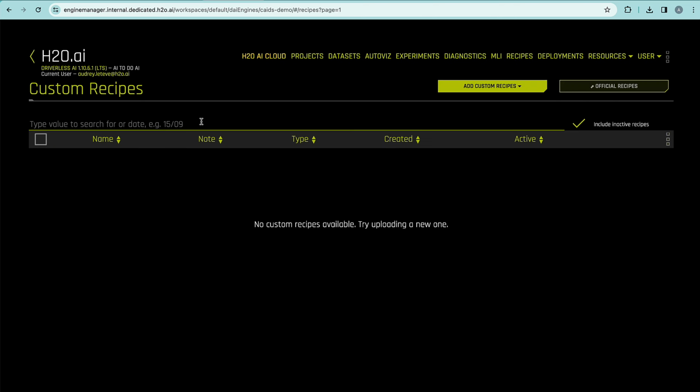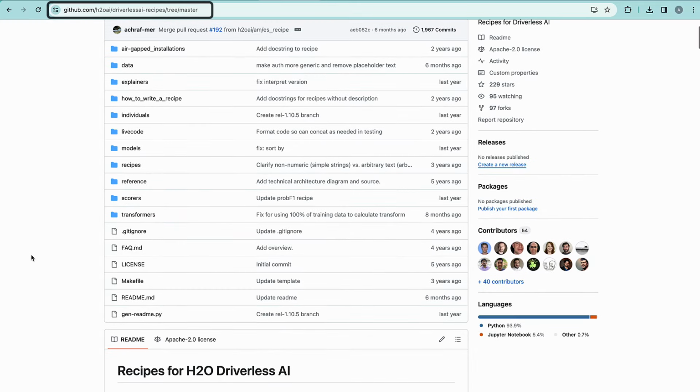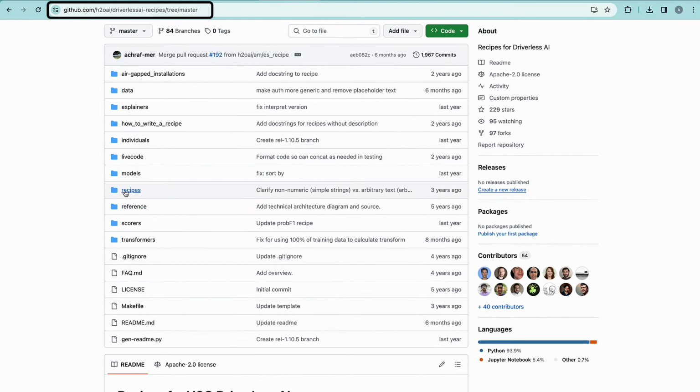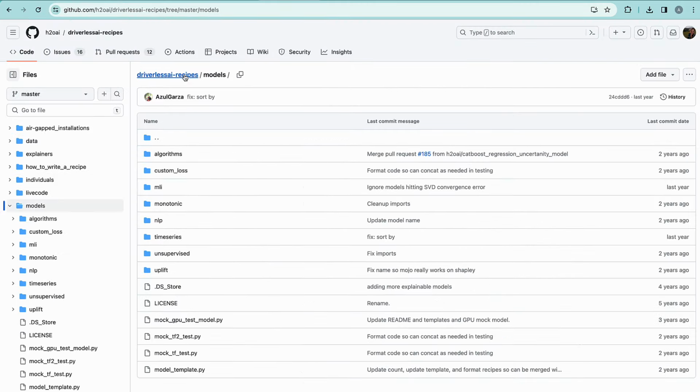Without further ado, let's have a look at the custom recipe. One thing we did not mention here is the ability for the user to use custom recipes for transformation, as well as model algorithm or scorers. There is a GitHub repository here, available publicly for the user to show how to create a recipe, as well as examples for scorers, models, as well as transformers.